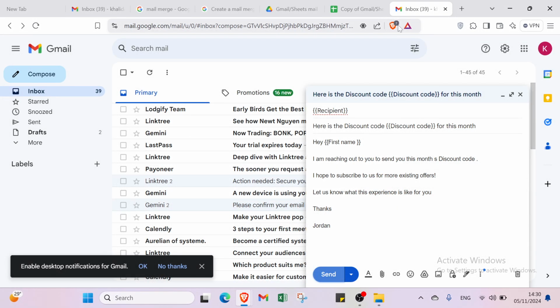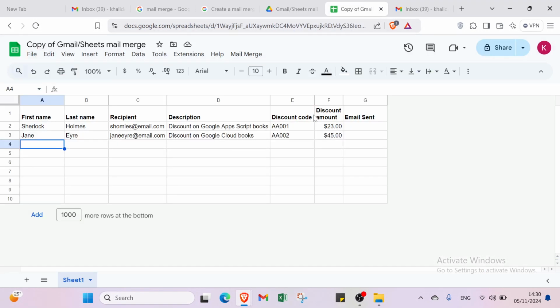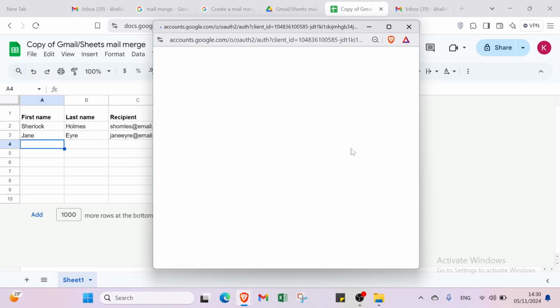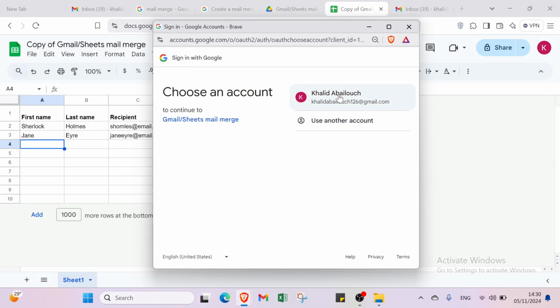All right, so let's just come back. I will show you how you can create a mail merge. Right now you just have to come back here, and you click on mail merge, and then you click on send emails, and you click on OK, and then you have to link the email that you want to send, and then you get started. So this is how you can do that.